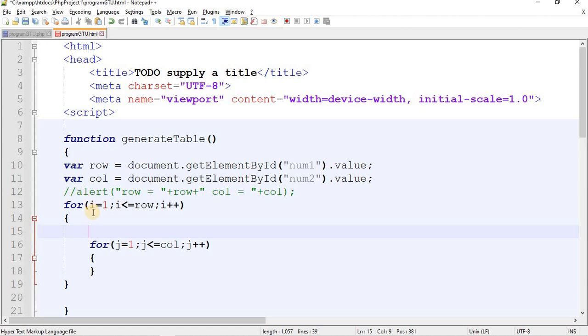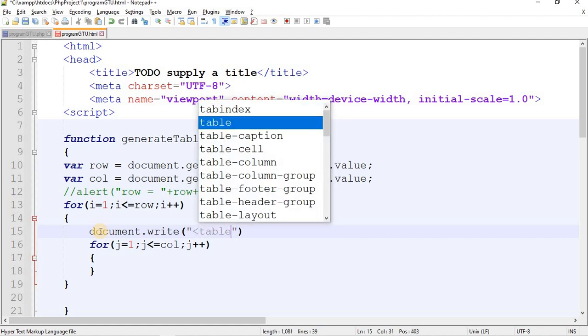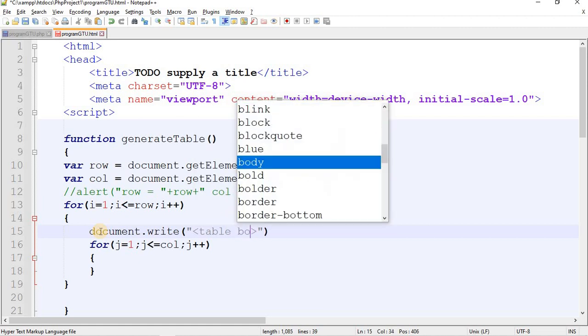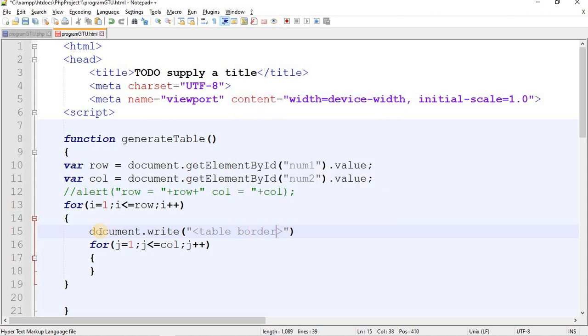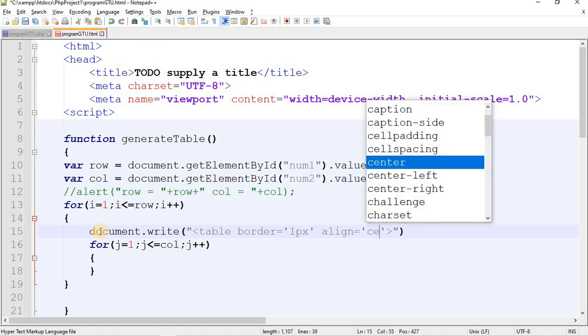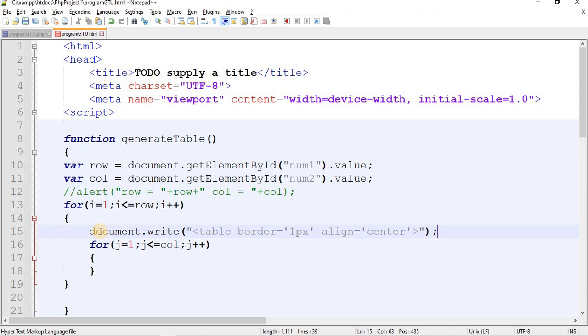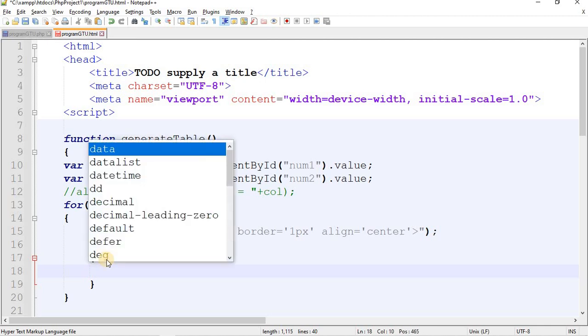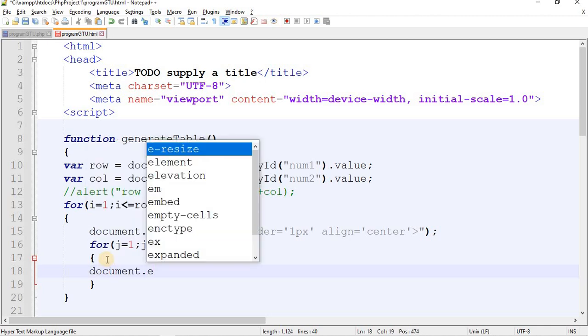Now, inside this outer for loop I will write document dot write, table, and I will also mention the table border: border equal to 1 pixel, and align equal to center. Don't forget to put a semicolon after the statement. Now inside this for loop we will write document dot write.